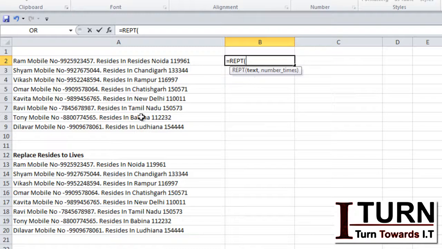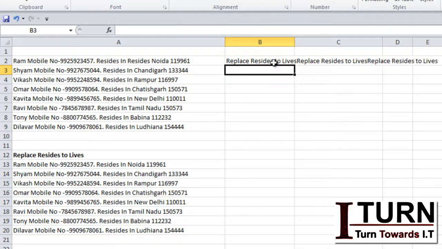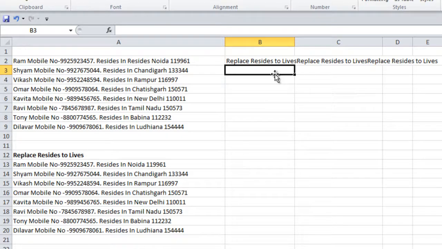So the text, I have selected this text, and the number of times I am going to repeat this is 3. So it has been repeated 3 times. So this is the REPEAT function.